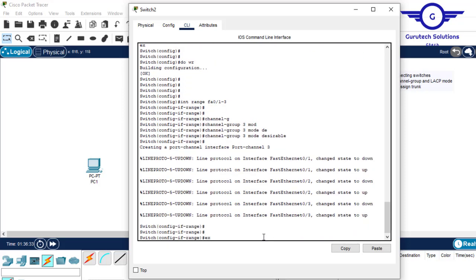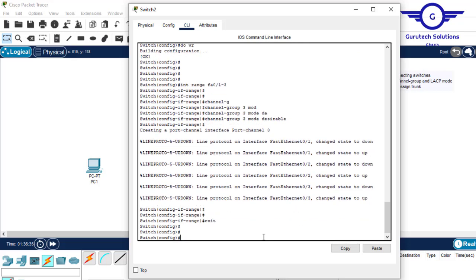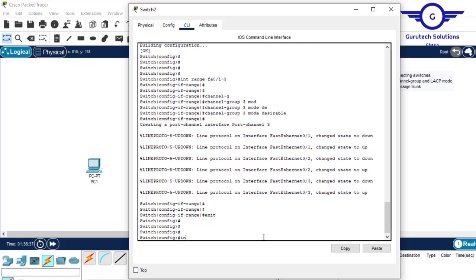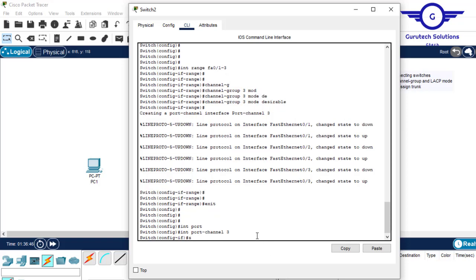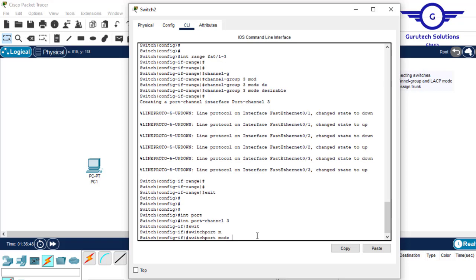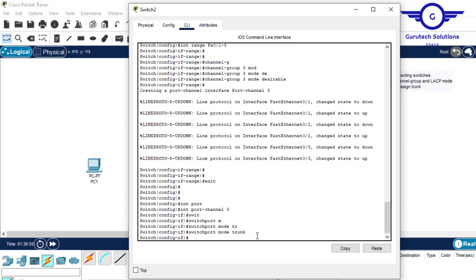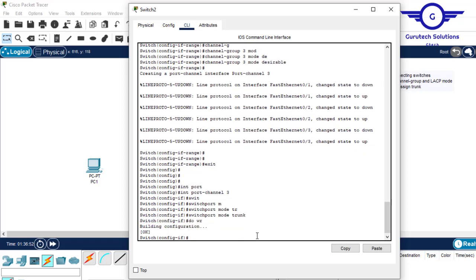Then we exit, we say interface port channel 3, then you say switchport mode trunk, do write.